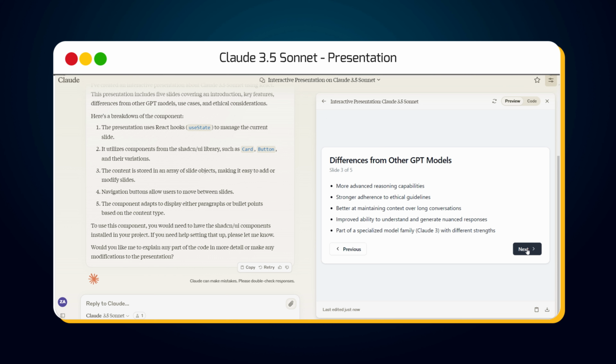Let's move to the next slide. Now this slide tells us about some use cases of Claude 3.5 Sonnet, which include complex problem solving, creative writing and brainstorming, code generation and debugging, data analysis and interpretation, educational support and tutoring.